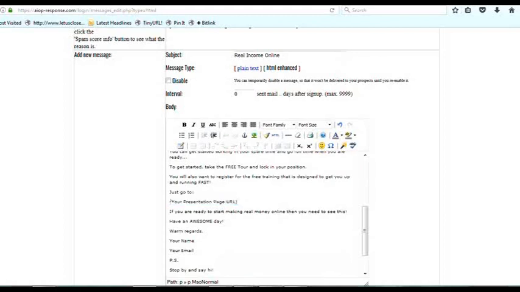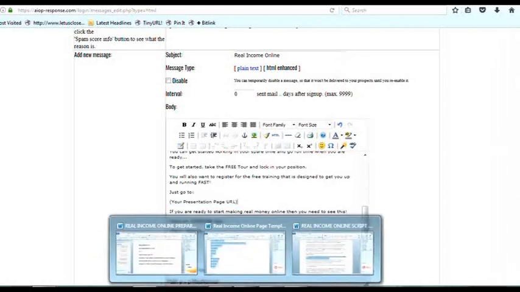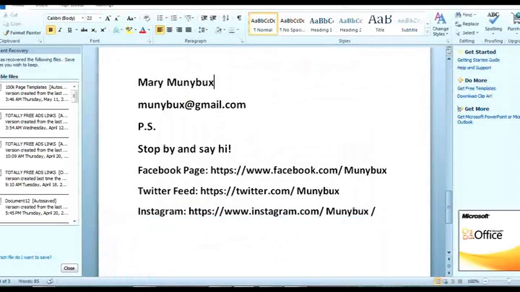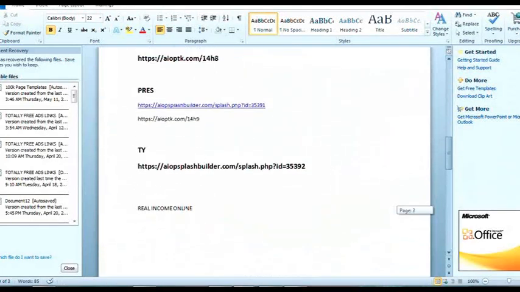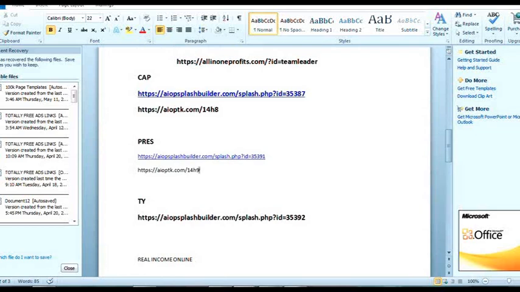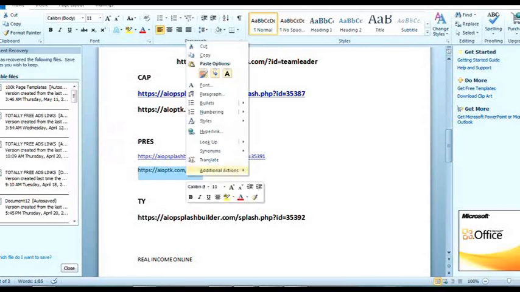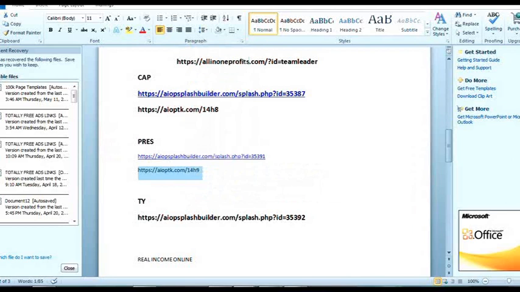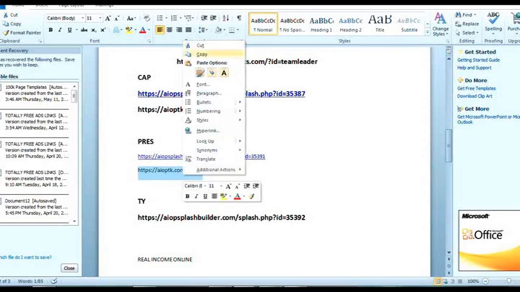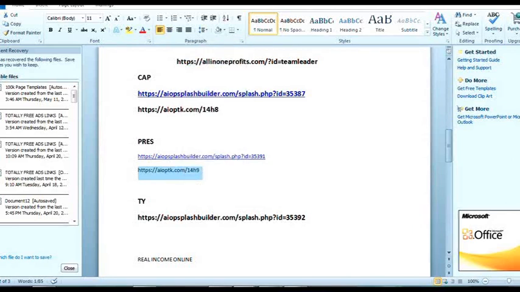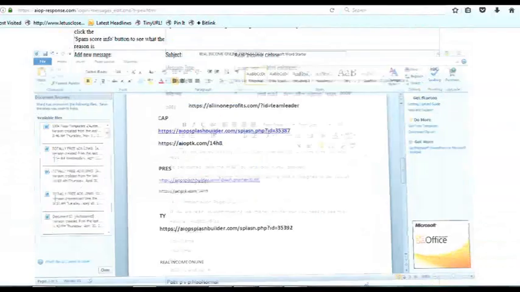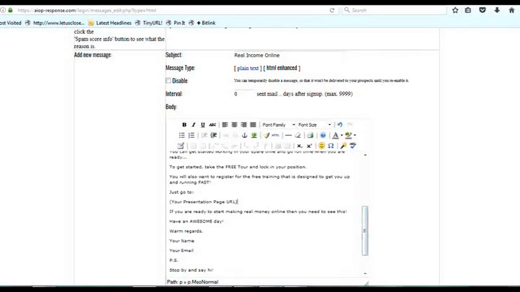And then we want to look at our presentation page URL. And where that's noted, you want to go to your presentation page, the shortened link we created, and you're going to copy that. There we go. We're going to copy this and take it, and we're going to paste it right back into that message. Okay. So we're just going to highlight this section where it says your presentation page, your URL.